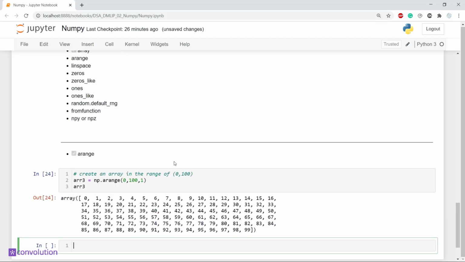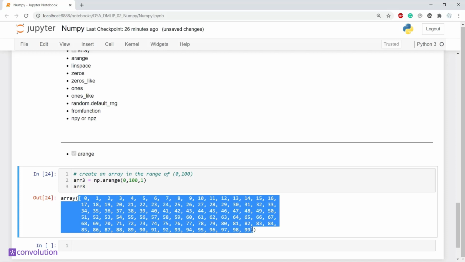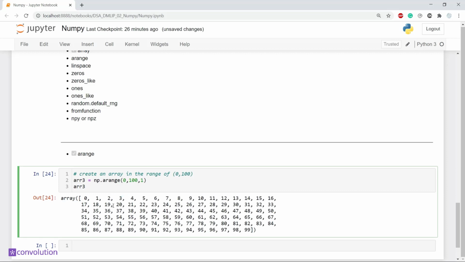And this is array 3. You can see here the start value is 0 and the stop value is 100. We don't get the value 100 itself, but we get a length of 100, so basically it skips that one value. All right, so this is how you can create an array using arange.